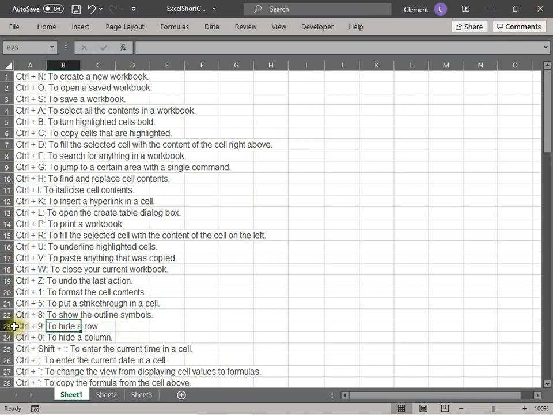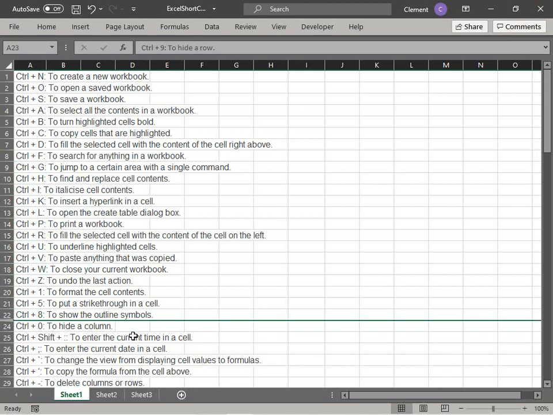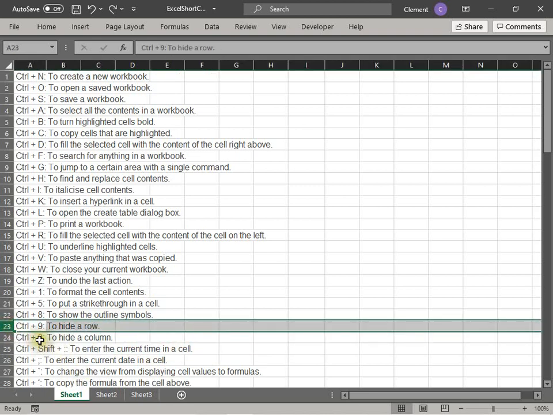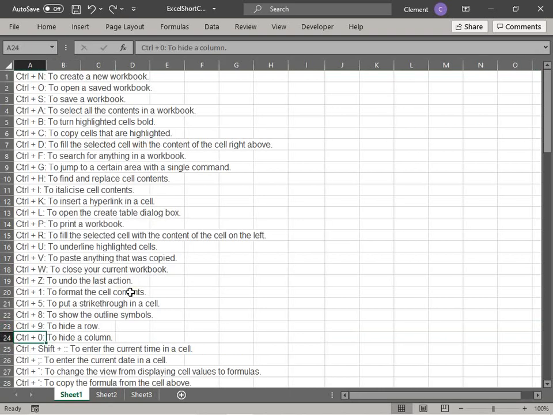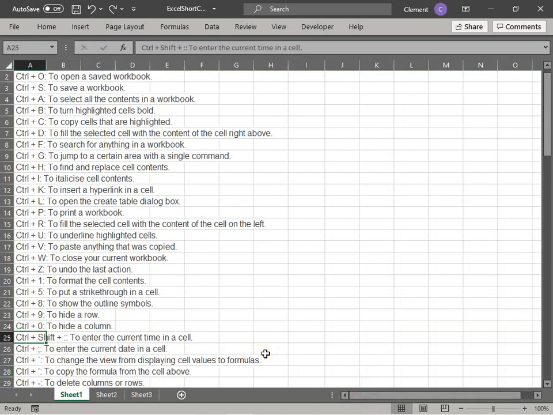To hide a row: suppose I don't want to show this row at the moment. I press Ctrl 9, and then it's hidden. To hide a column, for example, I don't want to show the column at the moment, I press Ctrl 0, and the whole column disappears. It's very good for writing some hints sometimes. That's very, very important to say.